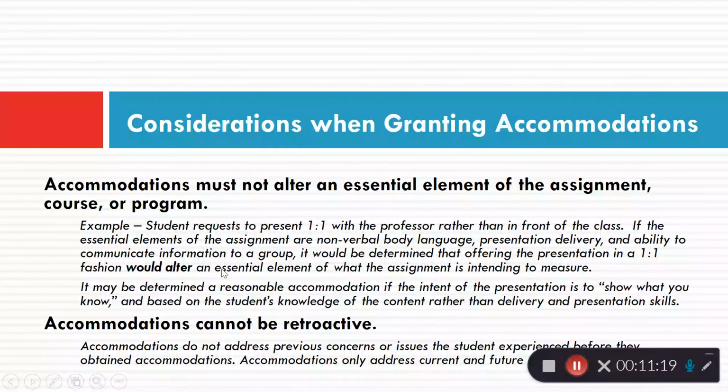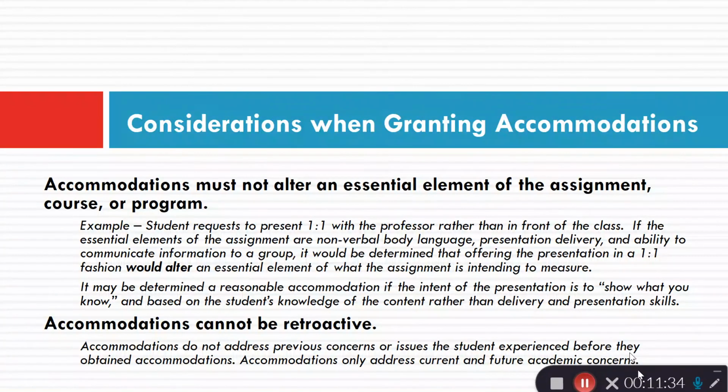So this next slide is something that I like to share with incoming students and families to help them get a better perspective of the questions and the considerations that we have to review when we're thinking about granting an accommodation for a student. An example that I like to give is our one-on-one presentation accommodation. But before I go into that, I do want to go over the first two things. When we're evaluating any accommodation at the college level, the first thing is that it can't alter or change an essential element of what the assignment, course, or program is asking the student to do.